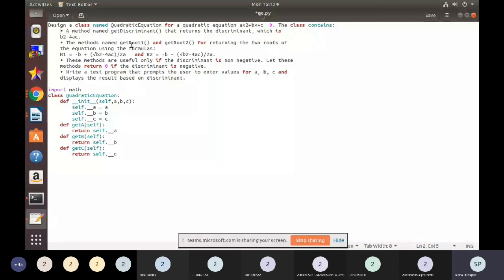The method is written in a similar way to how we have been writing them, which is def. And what is the name of the method? Here it is specifically mentioned that the name of the method should be get discriminant. So I'm just copying the name of the method over here, which will have a self inside. This method needs to return something. What does it need to return? It returns the discriminant, which is b square minus 4ac.